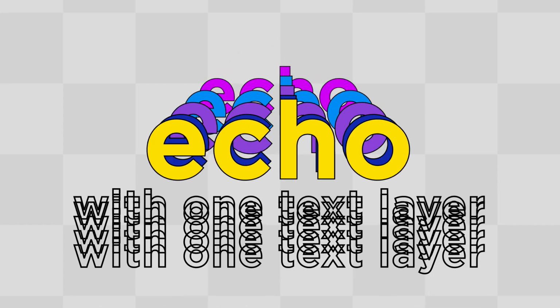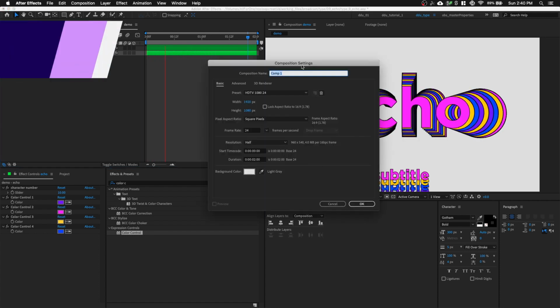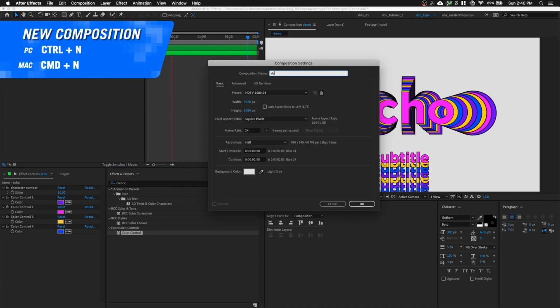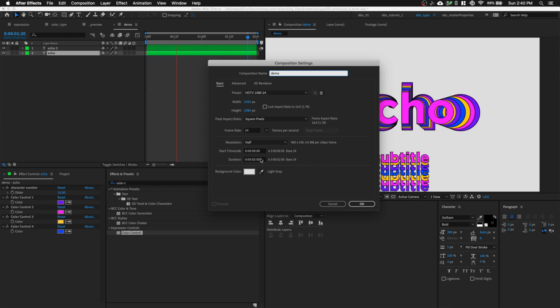Today, we're going to create this color echo text effect just by using one single text layer. So, let's begin. In After Effects, let's hit Command N to create a new composition. I'm going to name this Demo and do Full HD, 24 frames per second, 2 seconds long.